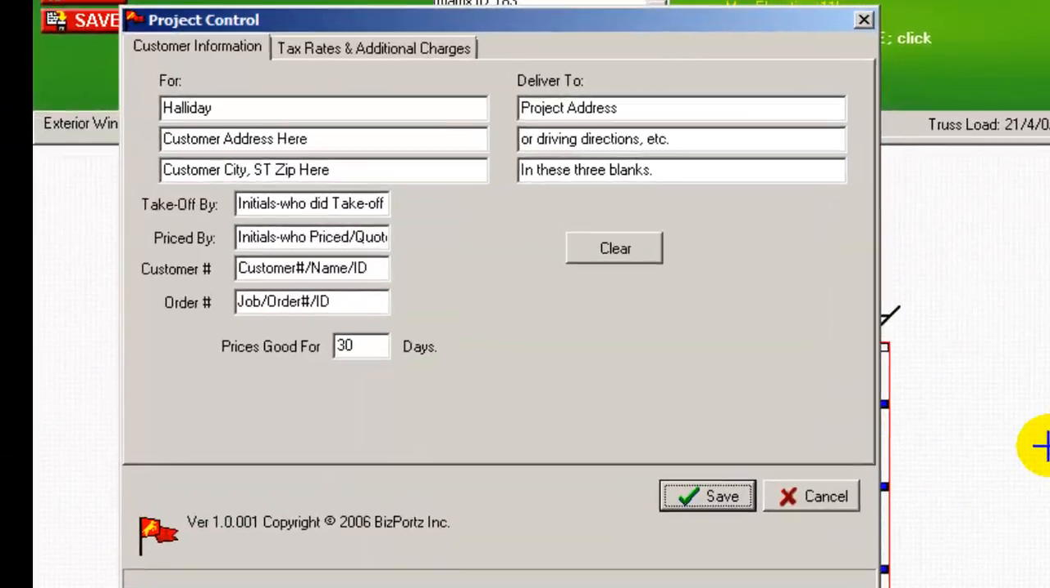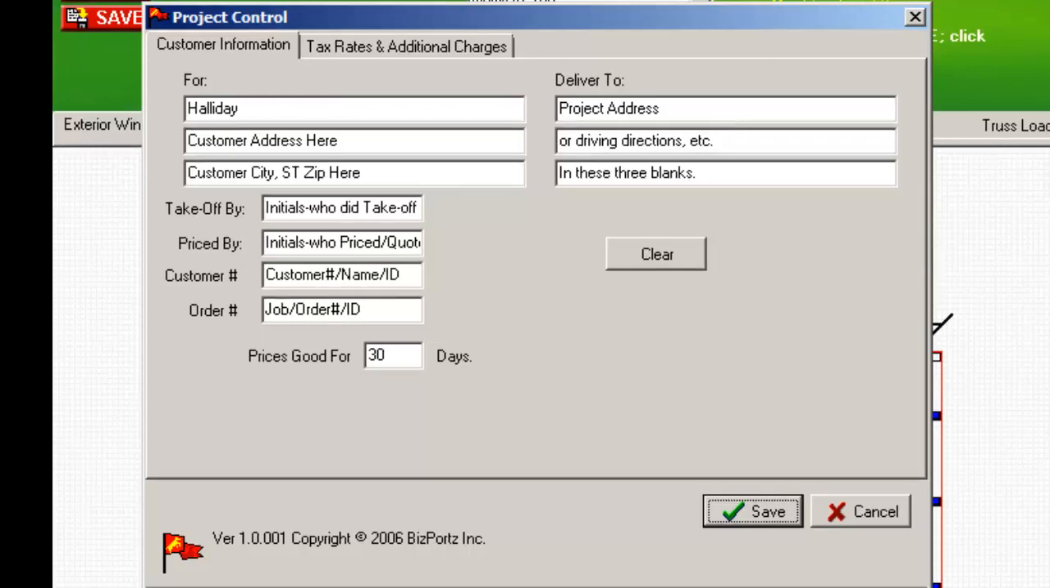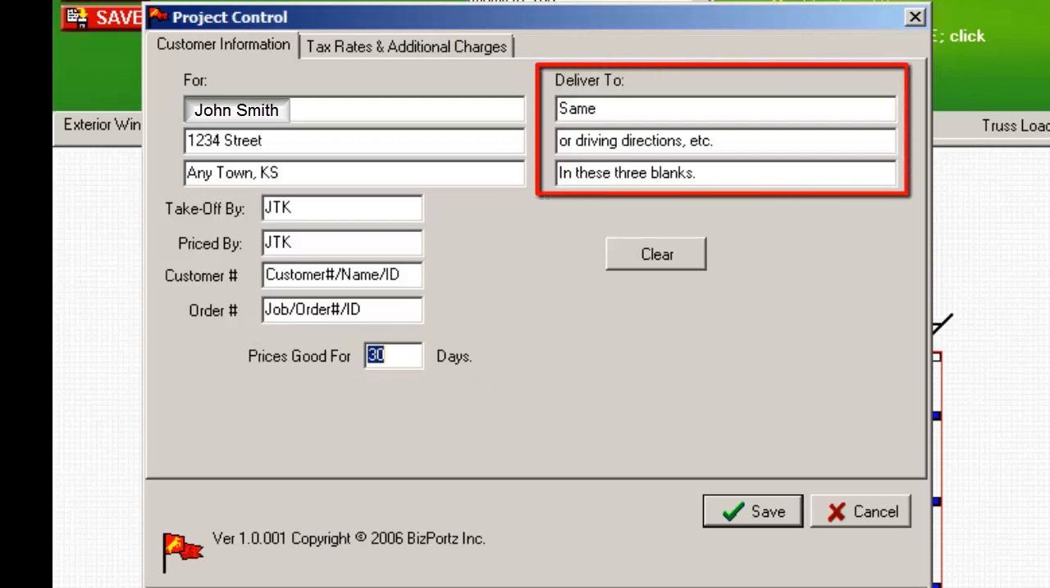The next screen you will see is labeled Project Control. This is where you will input your customer's name and address, as well as detail some other important information, like who did the takeoff and priced the building. You may want to assign a customer number to the job, or perhaps give it an order number. It's always a good idea to put in the number of days that the quoted price is good for in the box shown. If the building is going to be erected at a location that is different than the customer's primary address, enter that information in the Deliver To area. This information will be used later when you prepare your customer quote.